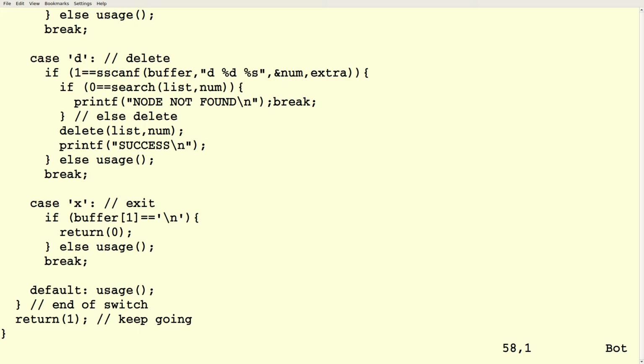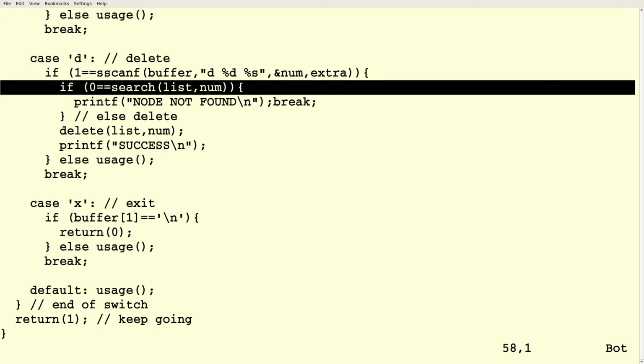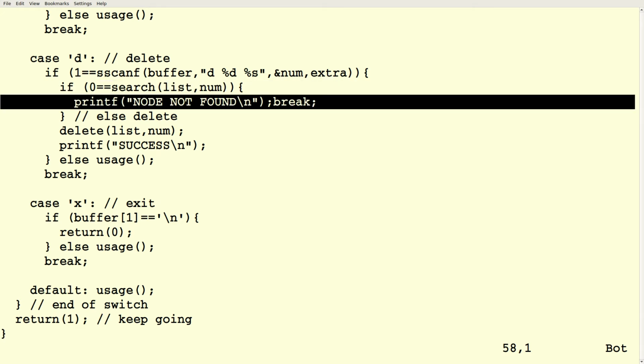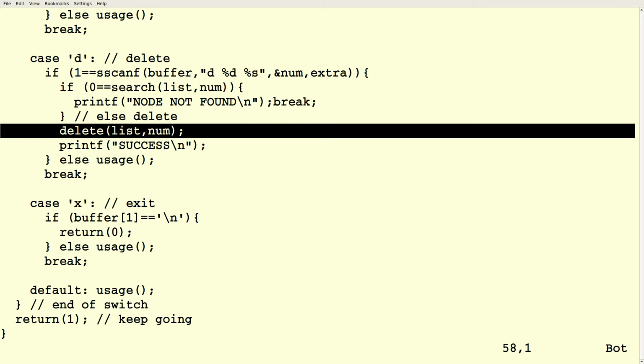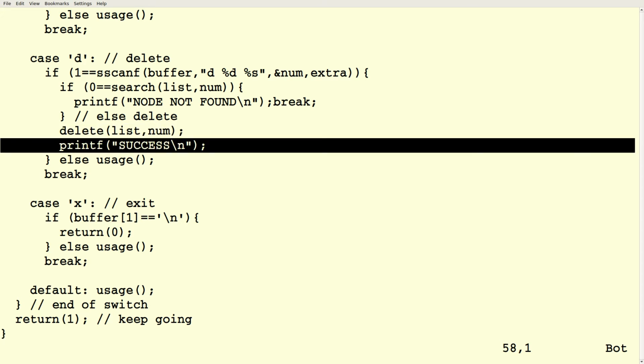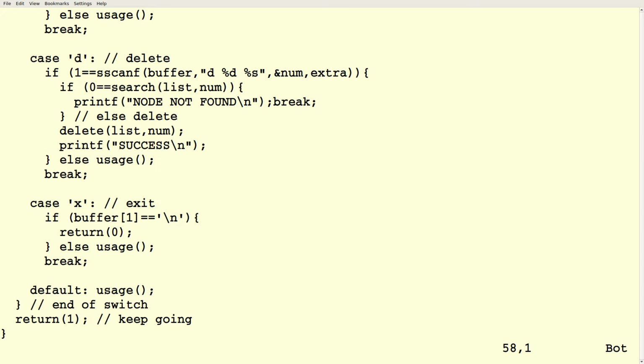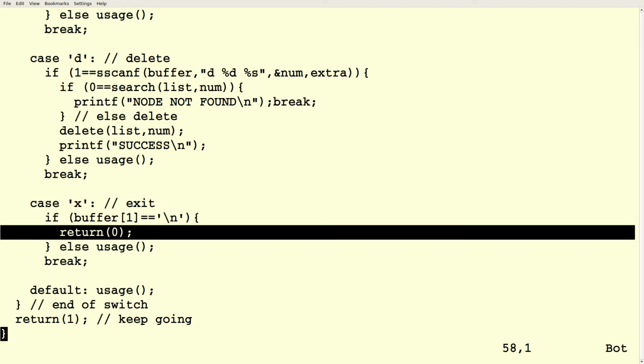Delete, just like insert and search. But before I call delete, I call search to see if the number they're trying to delete is in the list. If it's not, I print the message saying node's not found. Otherwise, call the delete function. And I'm assuming it's going to succeed, because if the node is in the list and my code's written well, delete should delete it. So I'll print out success. Optimistic programming. Okay, otherwise they said D, but it wasn't intelligible, so I give them a help message. And then X is X followed by a new line, return 0.